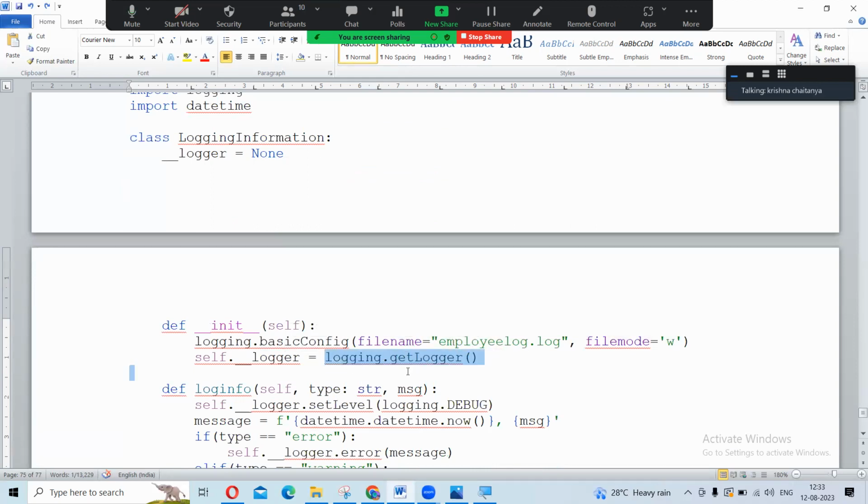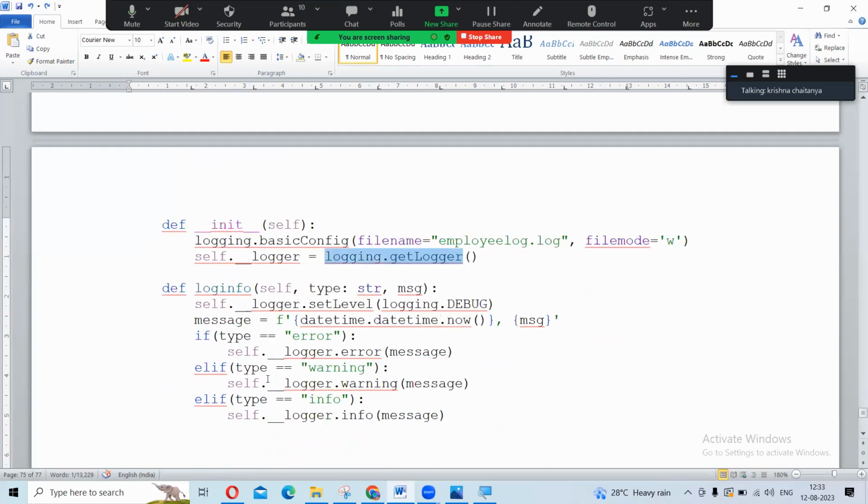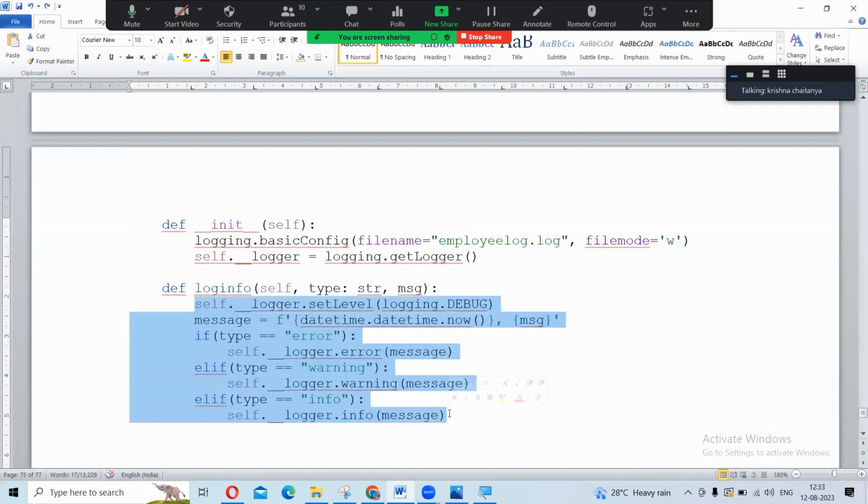So getLogger is to get the file details. Here we are adding the configuration, next to getting the file details. Here I am setting the logging type. For example, a log can be an error, a warning, a message, or an info.